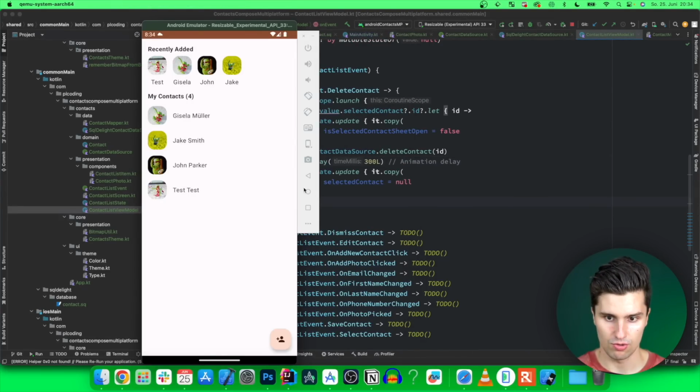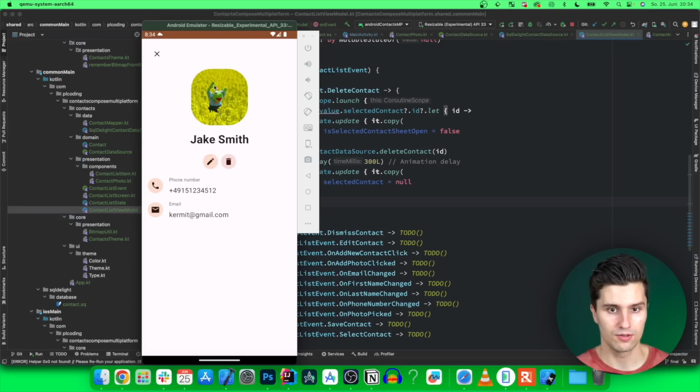Let's quickly switch to the other app. So if we click on a contact, you can see there is an animation that displays and shows this bottom sheet. If we now delete the contact, then there is a 300 millisecond delay until the sheet is hidden.